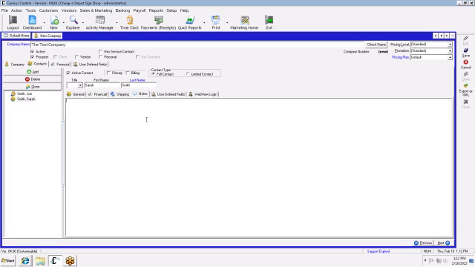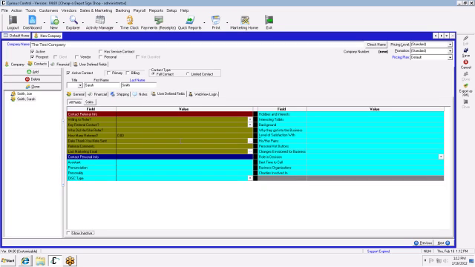Notes: this is just going to be absolutely anything you want, any notes about this particular customer or this contact. Again, it can be anything that you may find helpful. The user-defined fields are just going to be more information about the customer.